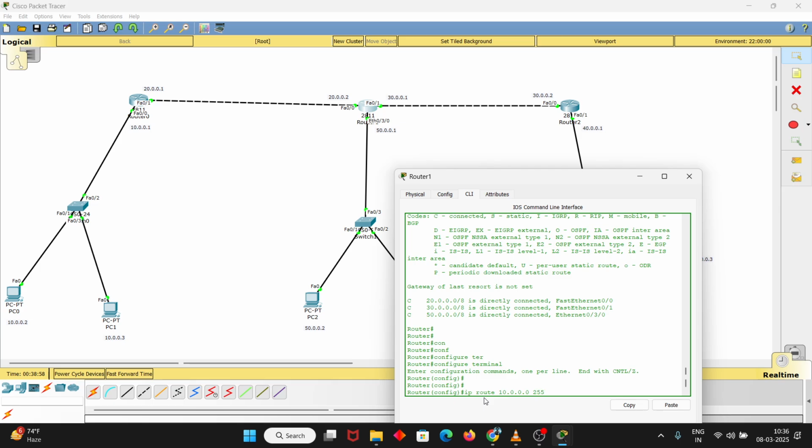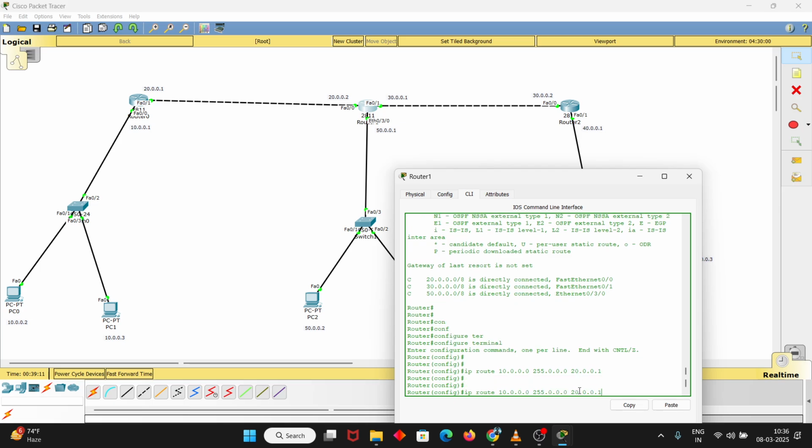10.0.0.0 255.0.0.0. Now what is the next hop for this? Tell me. 20.0.0.1. Okay, it is good. Okay, hit enter. And for this one, next hop will be 30.0.0.1, and here it will be 40.